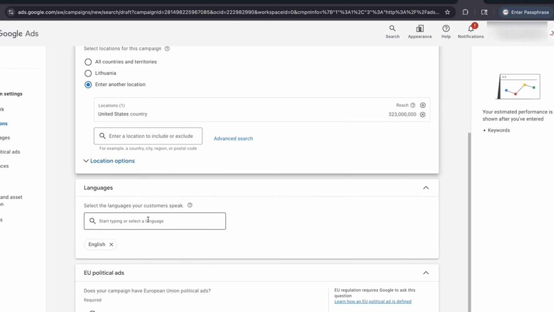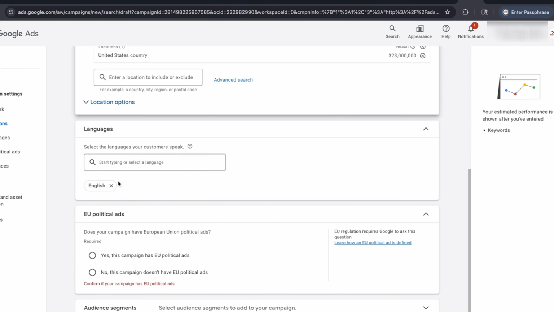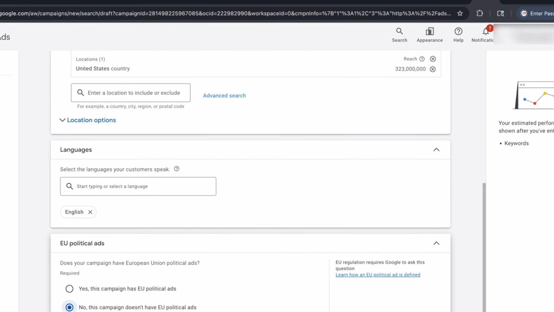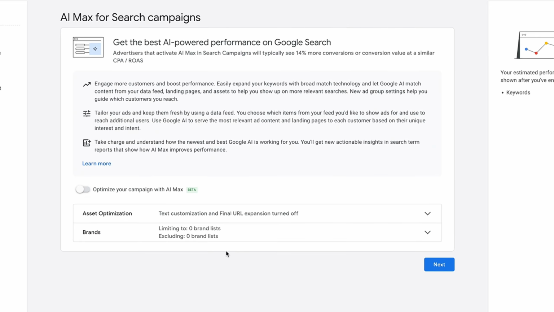We will do that in the next campaign, where I will show you how to target a specific group of audience and not others. Okay. So then you choose your language, and then you say your campaign does not have EU political ads. You choose this political ads. It's a policy that Google wants to know if your campaign is going to be EU political ads.